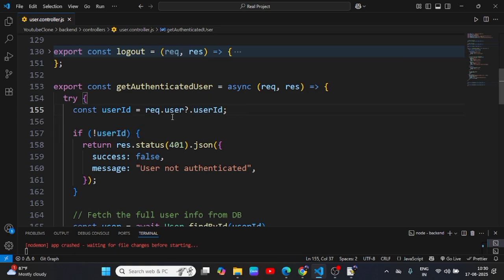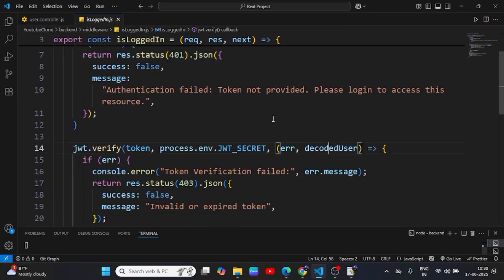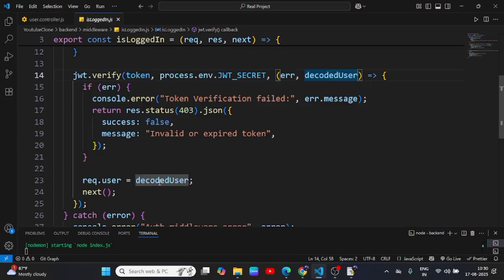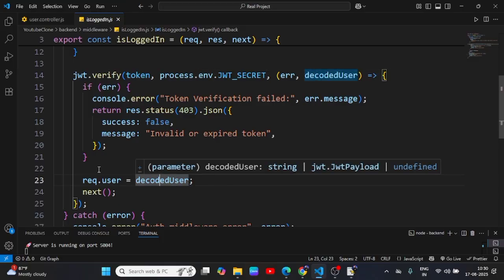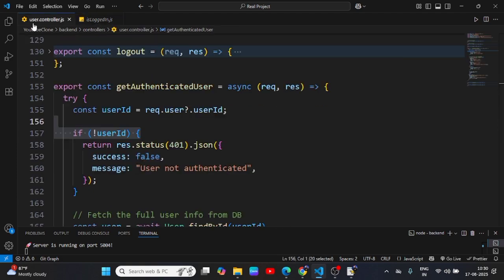So request.user, as I told you. Again, you have to understand the flow of code. And yeah, as I told you, this decoded user from login has a user ID, and now the decoded user ID becomes userId, and then I assign it here. So we can access the user ID here. So that is the thing. Now we have userId, so inside userId we have this user ID, right?